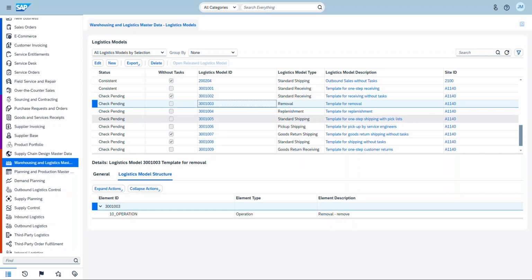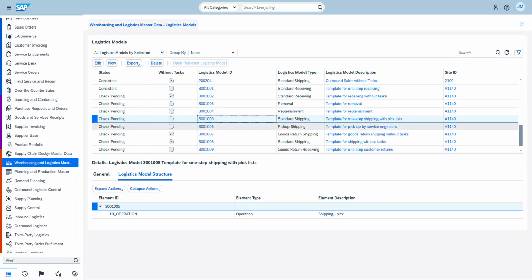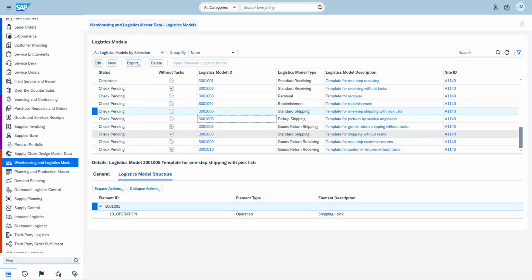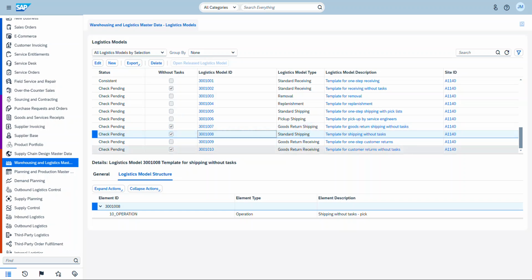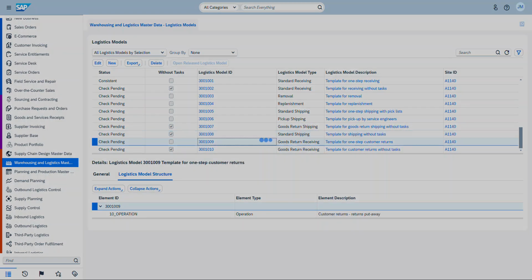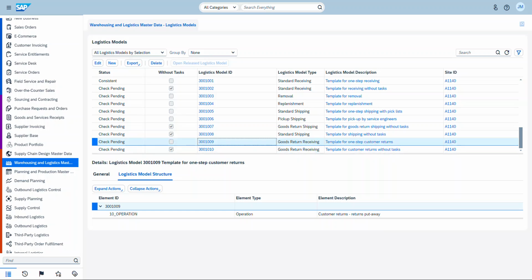Also, we have the one-step shipping task with pick list. This is a one-step task for assigning a pick list to warehouse operations, where you need to define a pick list for products that are going to be picked for deliveries to customers. All right. Other templates are goods return without task, and a template for shipping without task. If you're shipping to customers without task, or performing goods return, this requires a warehouse task, and also customer returns without task.